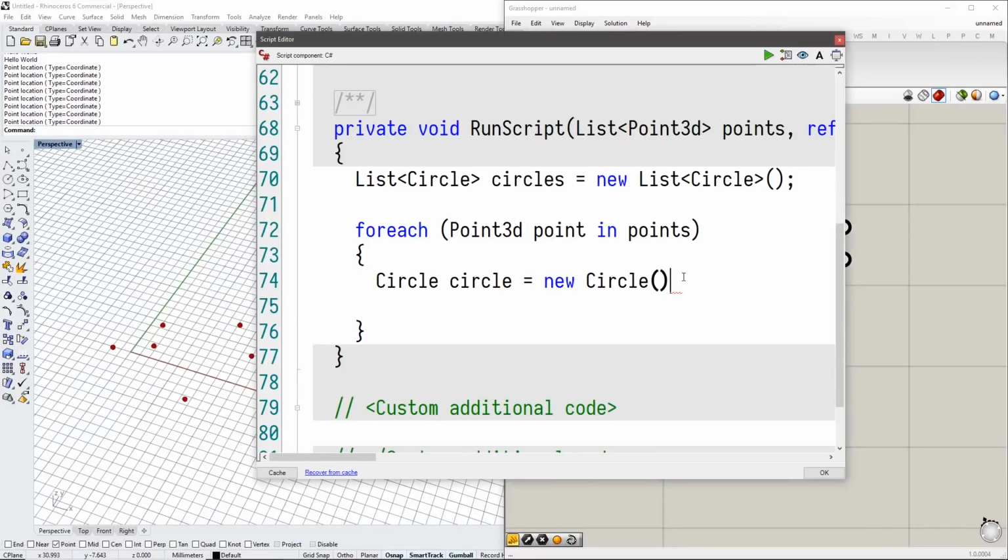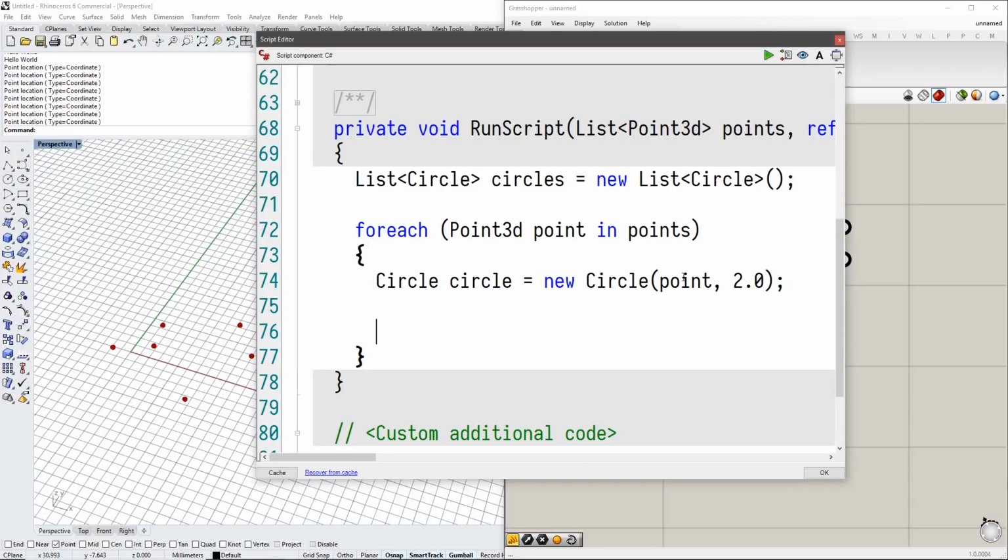So that is the circle. Now the circle will be at our point. The radius is going to be 2, all right? So we get back to our example. Now we add the circles to the list of circles. The list of circles is initially empty, but we run the for loop, in this case 8 times, and each time it runs, it will add a new circle to the list, okay? So I will say circles dot add a circle.